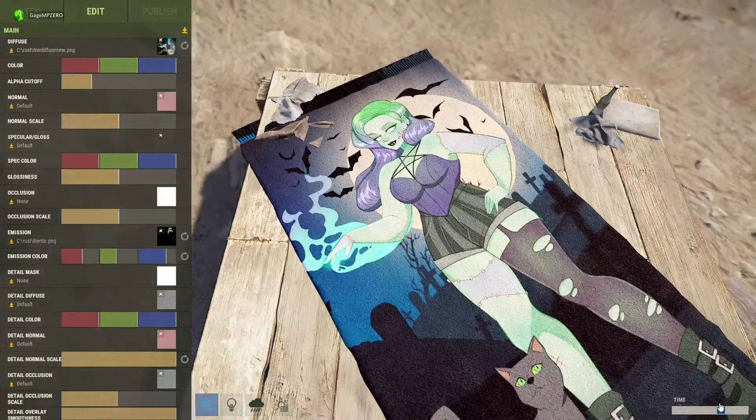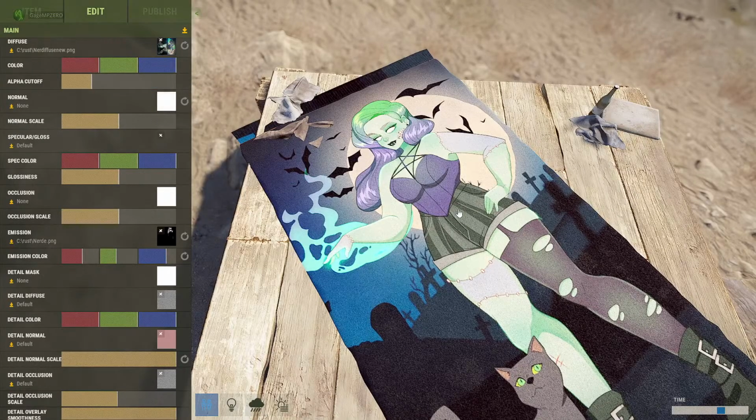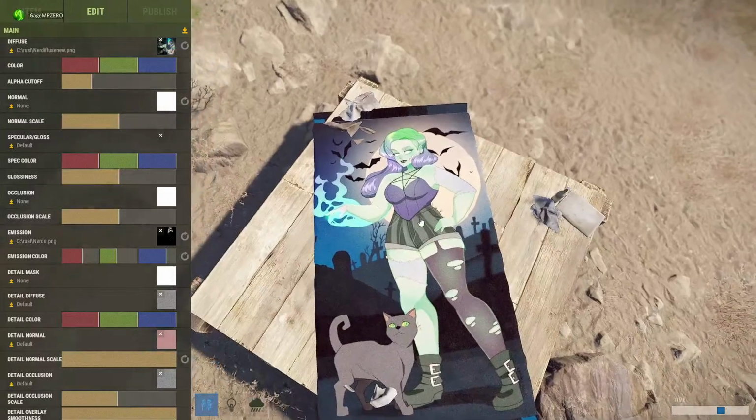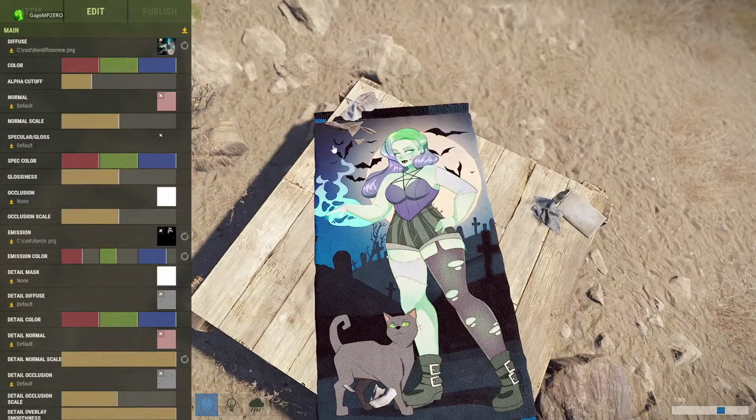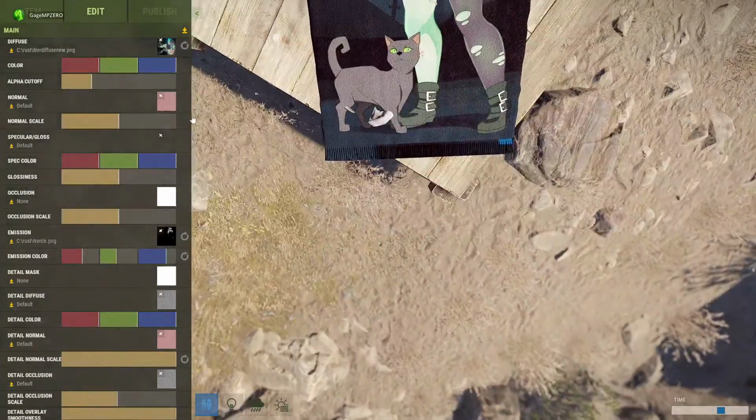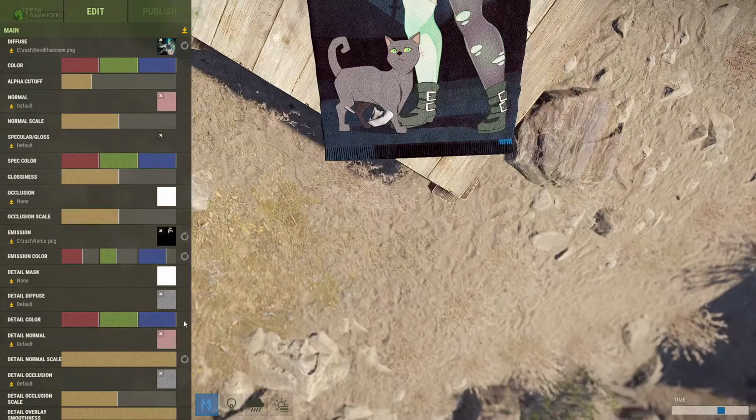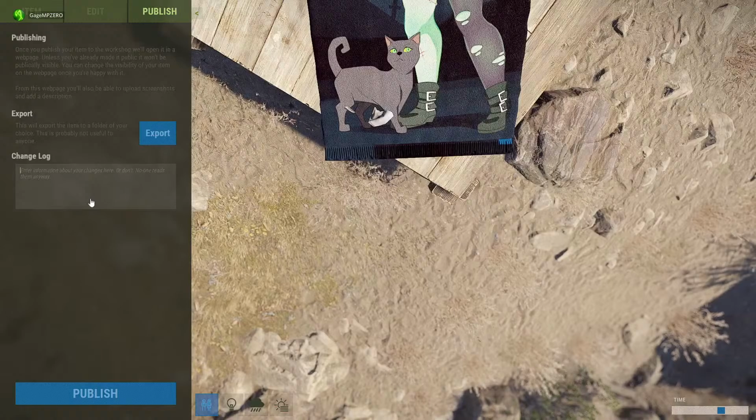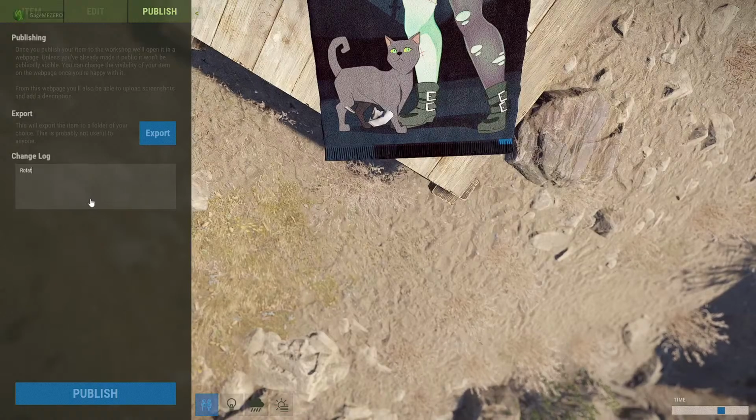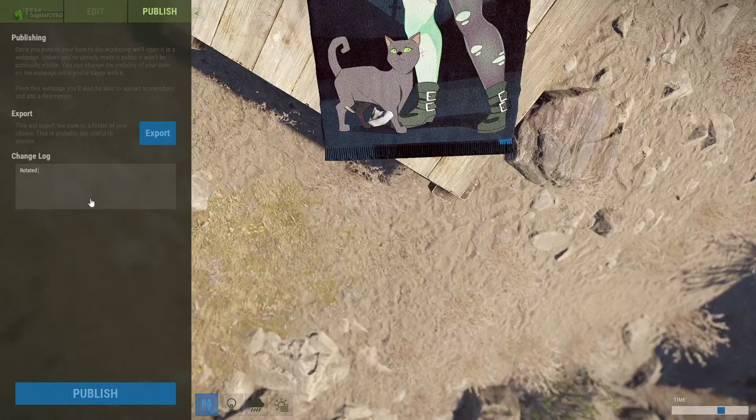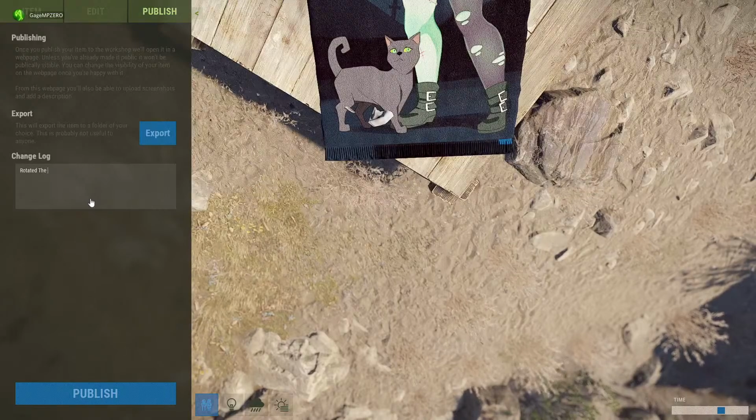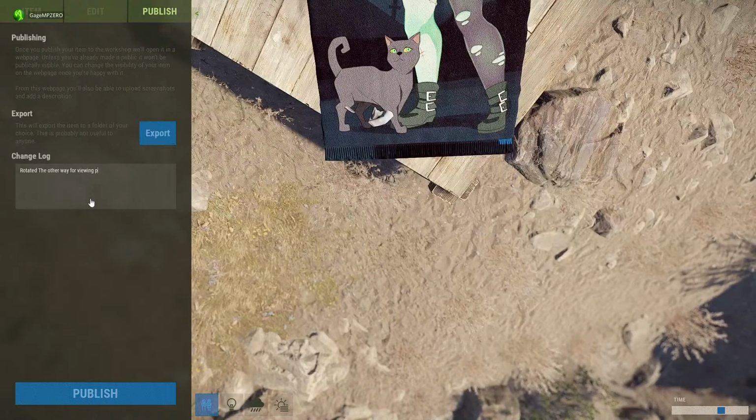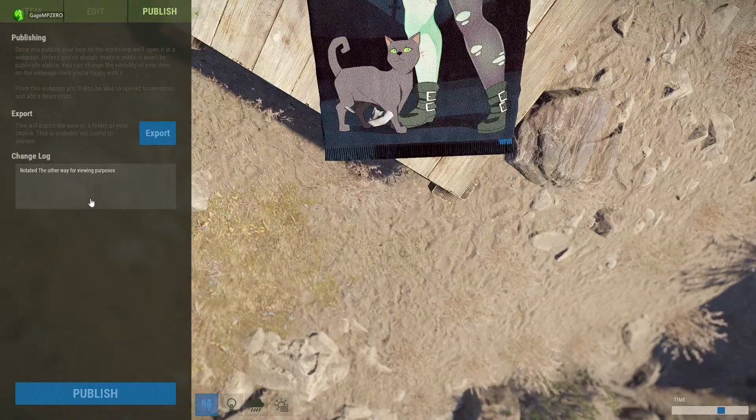Still looks a little bit, you know. We can get rid of that, but let's keep the fray. Let's keep it like a rug. These are good. Publish. Change log: Rotated the other way for viewing purpose.